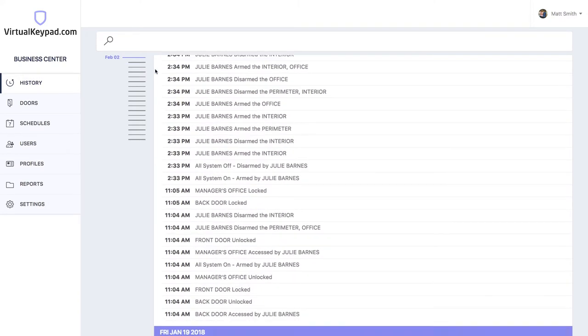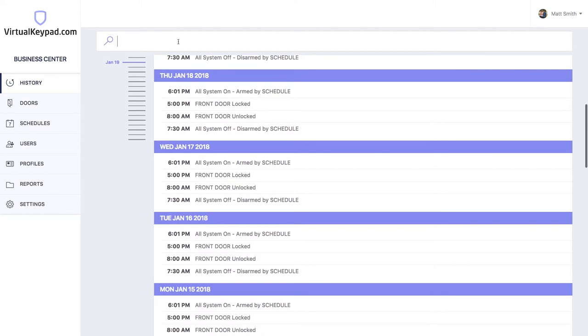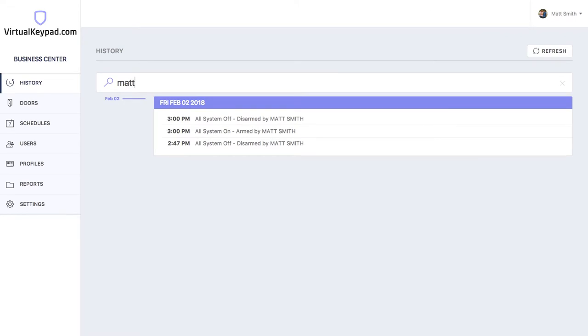Simply scroll down to find your events on a given date, or you can search in the search field at the top. Let's see what Matt Smith has been up to. We'll just type in Matt, and we see that we've been filtered down to just Matt's events.